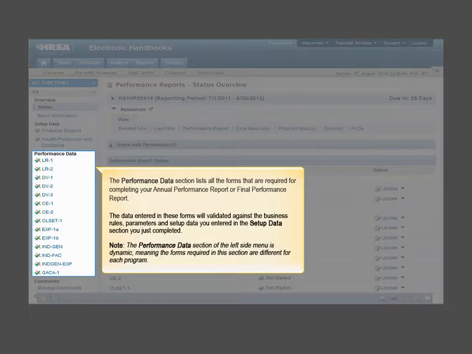The Performance Data section lists all the forms that are required for completing your annual performance report or final performance report. The data entered in these forms will be validated against the business rules, parameters, and setup data you entered in the Setup Data section you just completed. Note, the Performance Data section on the left side menu is dynamic, meaning the forms required in this section are different for each program.